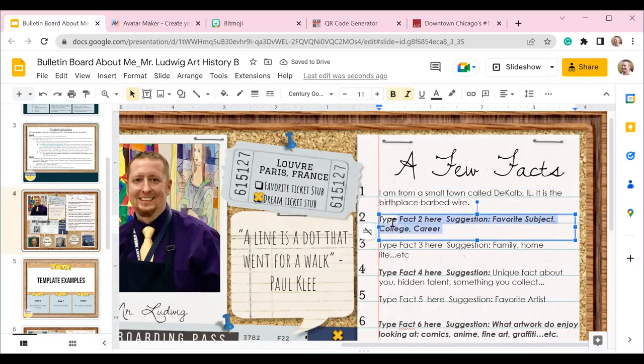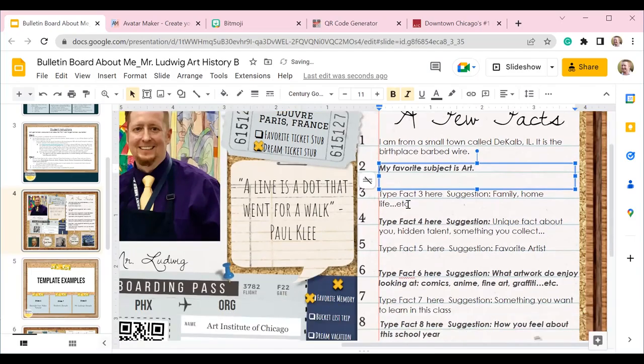Favorite subject, college, or career? So obviously, my favorite subject is art. Put some facts about your family, your home life. But I live in Mesa, Arizona, and have a wife and 7-year-old son.